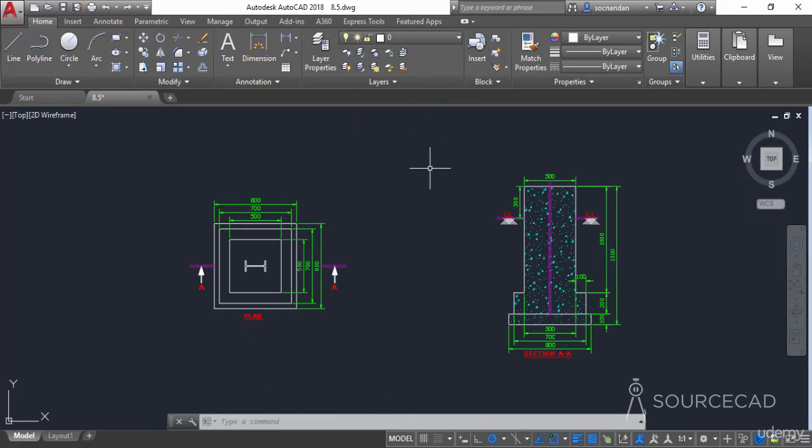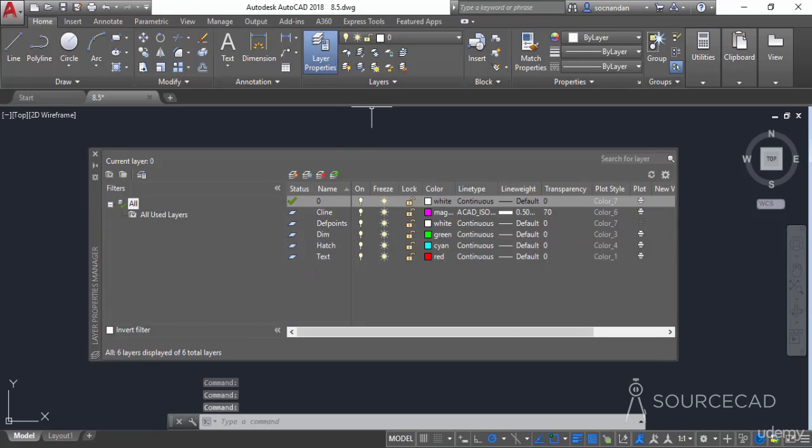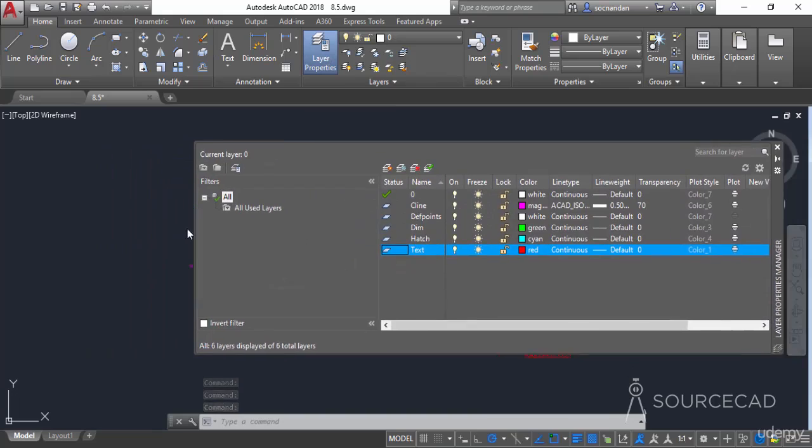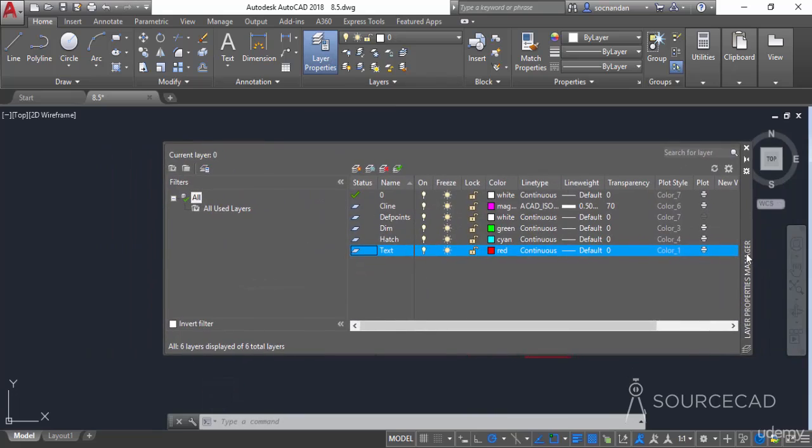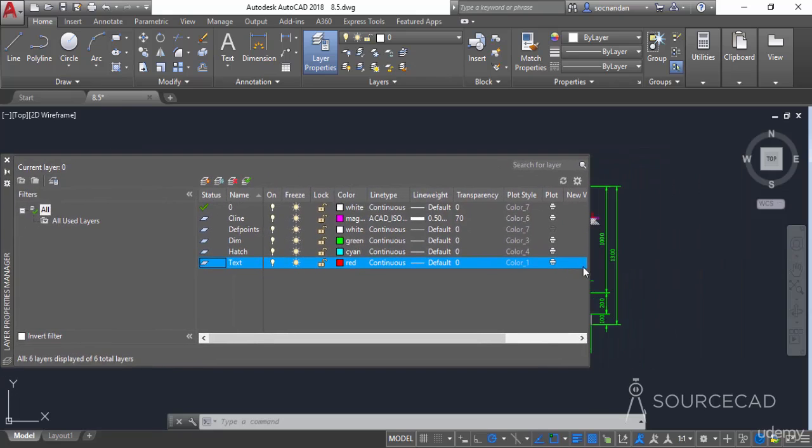Now let's look at the laydel command. Using the laydel command, you can simply delete some of the layers and also their objects. It's not always recommended to use this laydel command, but if required, you can use it to forcefully delete layers containing objects. So if you open this layer properties manager and try to delete any layer that contains objects, for example, here we have this text layer, and as you know, the text layer has some objects.